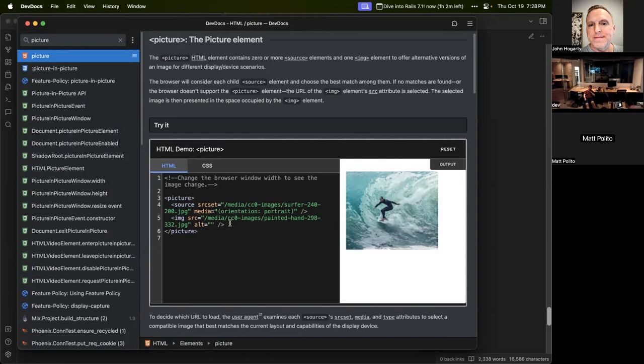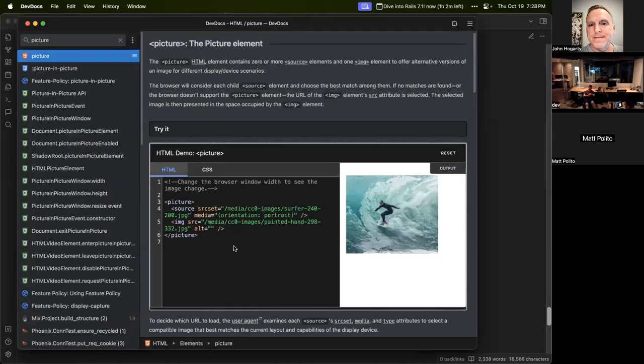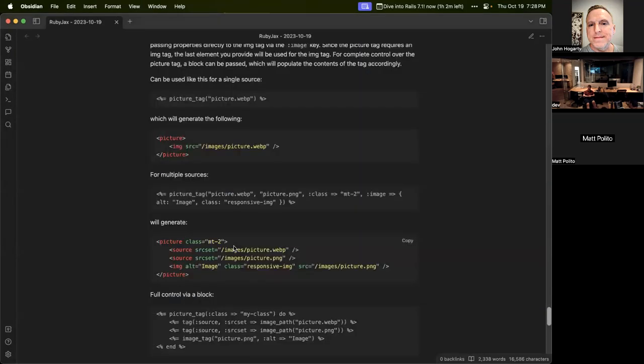Browser will consider each child source element and choose the best match among them. If no matches are found, or if the browser doesn't support the picture element, the URL of the image will be used. So you give it a bunch of sources, and the browser says, I know which one I can use. Like in that example, WebP: not every browser supported it. Well, I think every browser now accepts WebP, but at the time many weren't. Chrome was the only one. So your browser would look at that and say, I can't do that, so I'm just going to move on to the next one.